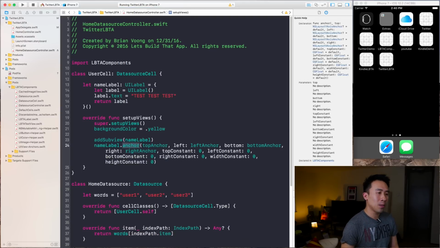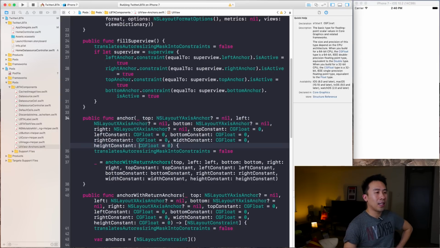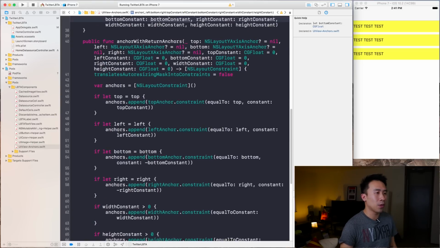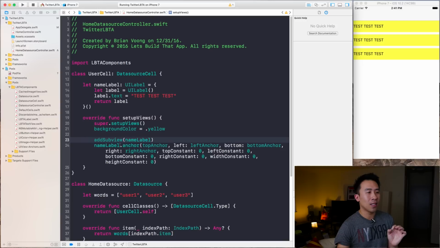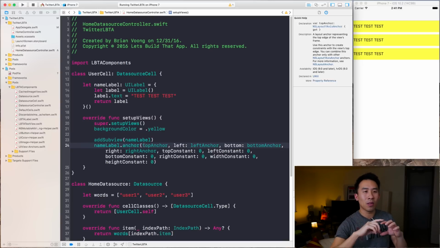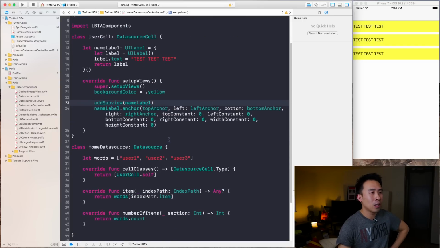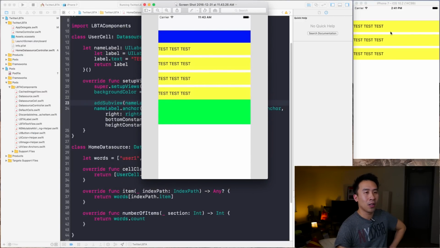This anchor method comes from the LBTAComponents package. So I'm going to command click into anchor, and it's going to execute all of this code right here, which you guys might have seen before, but it simply lays out the view such that you can clamp each side of the subview to the parent's anchor system. So basically it's just stretching out the label to fill the entire yellow cell right there. So that's how this anchor method works. So we have, pulling back our mock here, we have these test labels inside of our rows now.